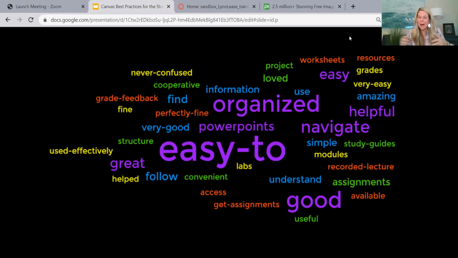Some of those bigger words, while they are pretty general, allowed us to go in. When we look at the data, we can see what comments were made and what course specifically those comments were made about. And so I went into Canvas and looked at some of those courses that had more positive comments than some of the others. And I really looked at what your fellow faculty members are doing that would yield these positive comments.